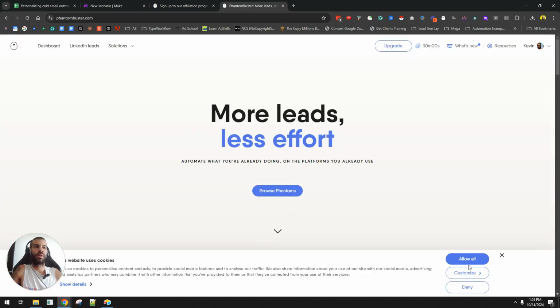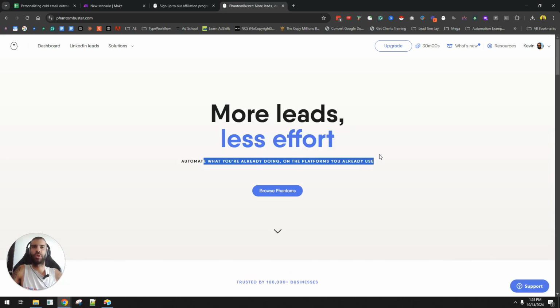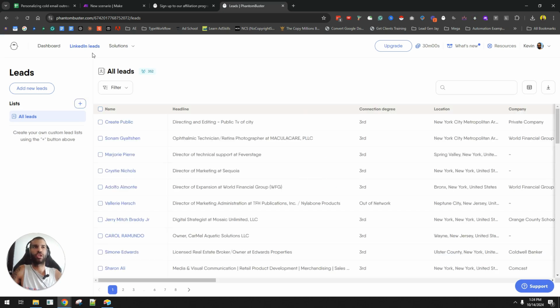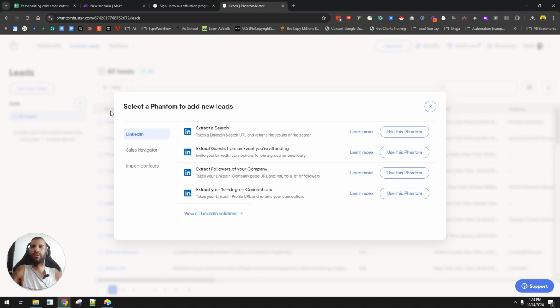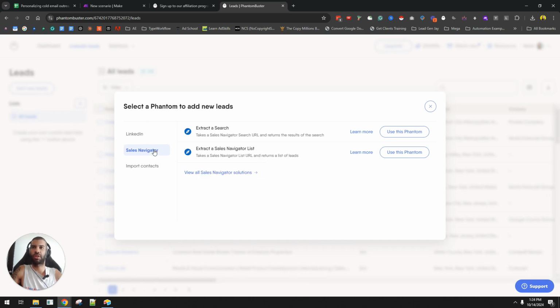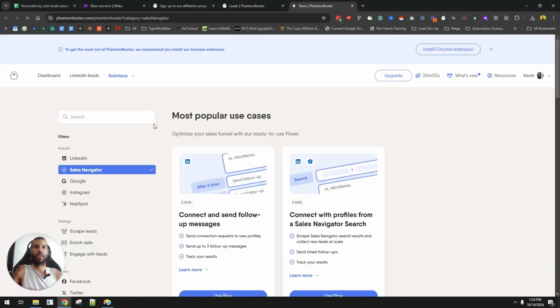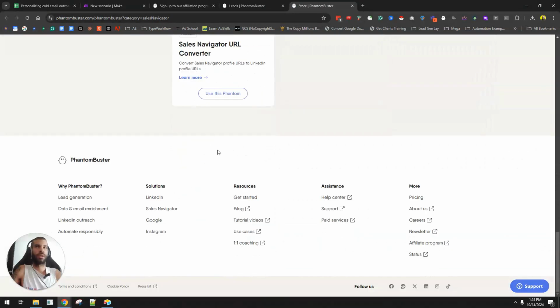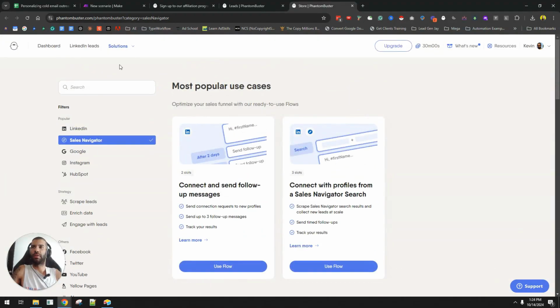the premise is more leads, less effort, automate what you're doing on the platforms you already use. And here there is a LinkedIn leads section. So there's a bunch of phantoms that you can run to get leads from LinkedIn. You can extract a search, extract guests from an event, extract followers, extract first connections. There's phantoms that are specific to Sales Navigator, and here you can see all of them. There's a lot you can do with LinkedIn and automating the contacts and their details from LinkedIn.